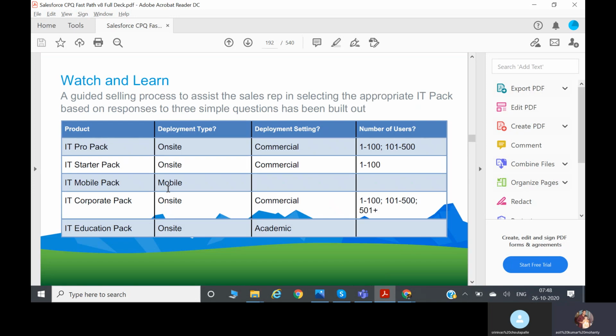So you can see these are the options: on-site and offshore, two options are there. If you select on-site, then the next question, deployment setting, will show, with two options, commercial and another. If you select commercial, then next it will show number of users with these two options. Like that, it will guide you to select this IT Pro Pack product.